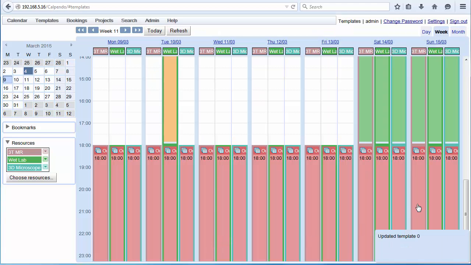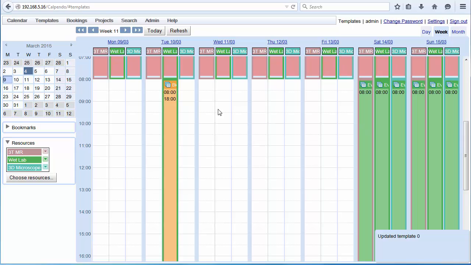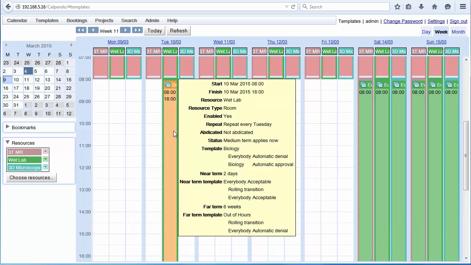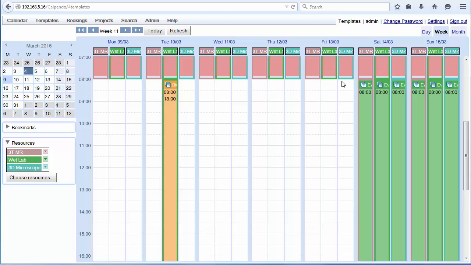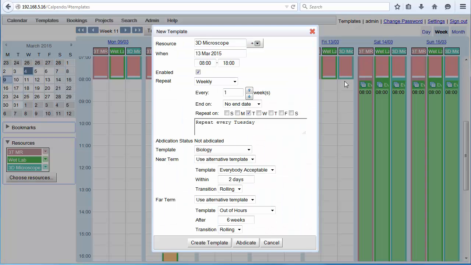I now want to do the same for the microscope on a Friday, so take a copy, select the top of the time we want to copy into, change the day on the weekly repeat from Tuesday to Friday. When happy, press Create Template.